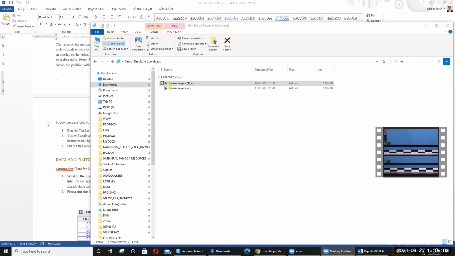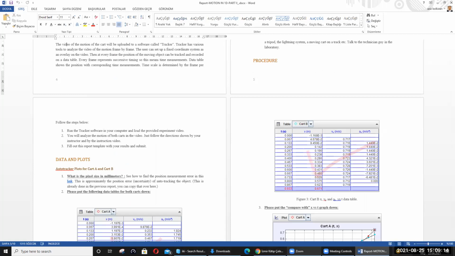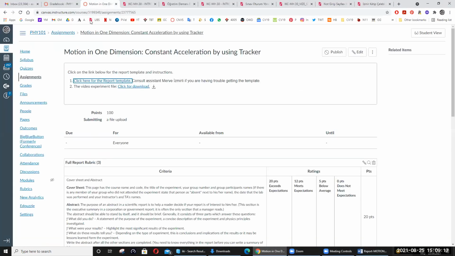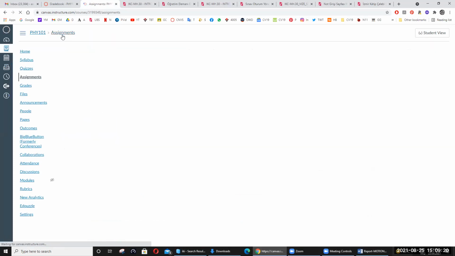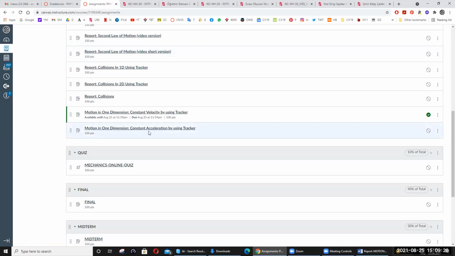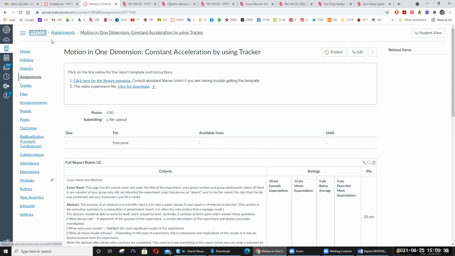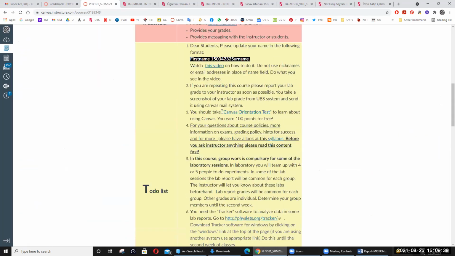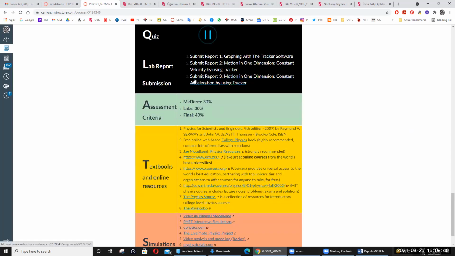Okay, so today I will introduce you to the third lab for Physics 101. When you check this on your Canvas page, on the assignment menu, you can find it: the motion in one dimension, constant acceleration by using Tracker. You can also reach this from the main page of the Physics 101 class Canvas page. Go down to this last one, submit report 3.